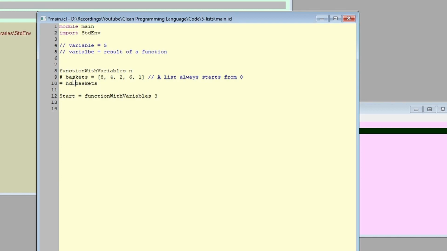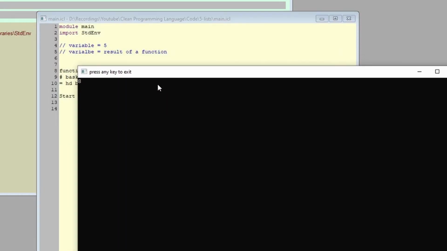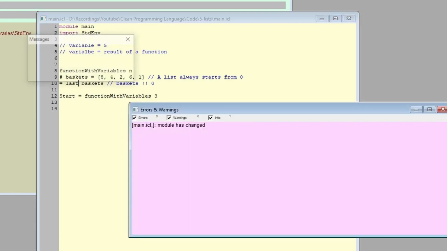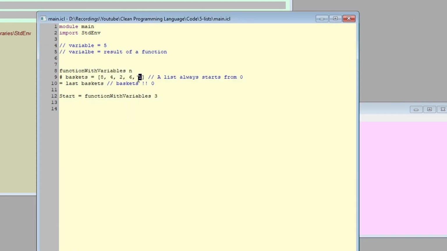One of them is the hd, or head, function. It also is imported with the StdEnv module. This function just brings back, or returns, the first element inside the list. We also have some other function called last, and it returns the last element inside the list. It's kind of similar to the baskets. Then we try to grab the last element of the list.